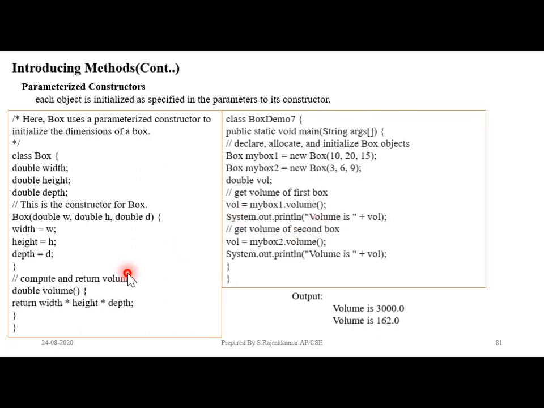So currently the object one, reference variable mybox1, has referred to the instance variables width, height and depth within the member function. Later, for this line, mybox2.volume, when this line comes, the volume member function has three variables, and those are called by object reference 2. So in this program the same member function can be called by two different object references, right?